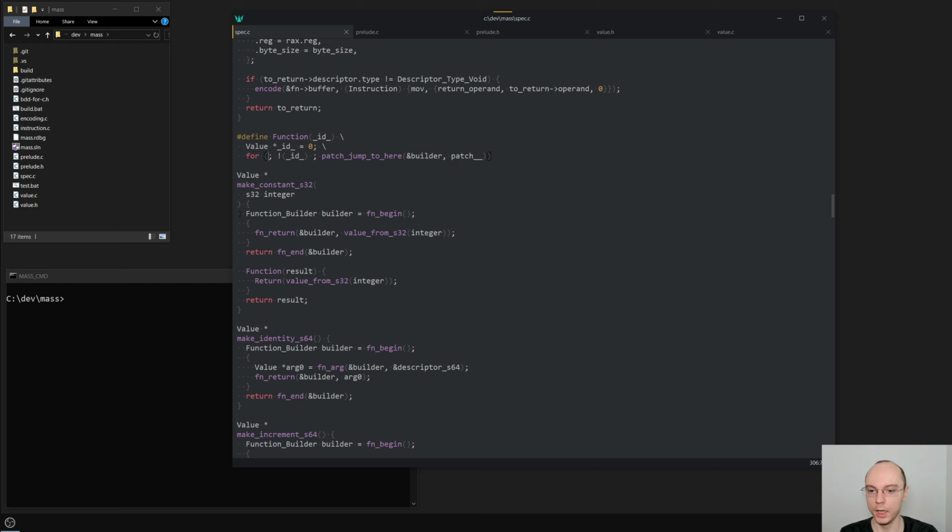Okay. And as the beginning of the loop, it quite naturally fits. We just create the function builder. And at the end of the loop, we say ID is function end of builder.